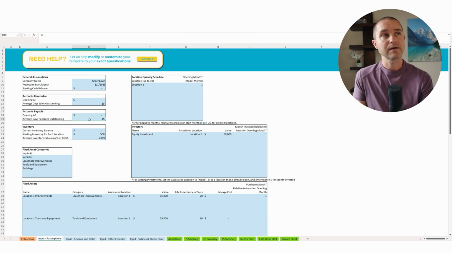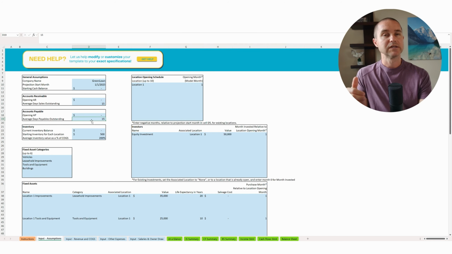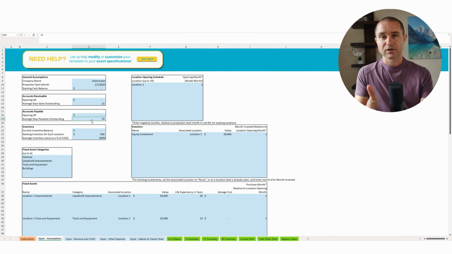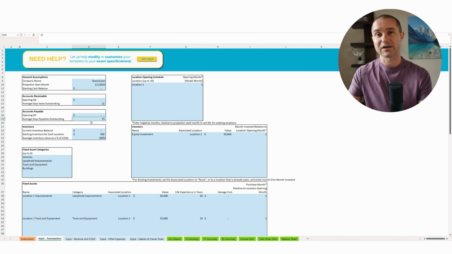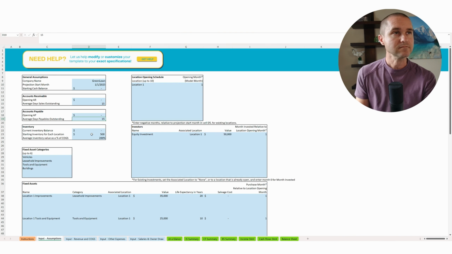Same thing on the accounts payable here. This is how many days after you receive a bill do you actually pay? When does the cash leave your bank account? Now, if you're paying for things like fuel, or some of your expenses on a credit card, you incur the expense today, but you might not actually pay that credit card off for 30 days or something, right? So you have a little bit of a window there. That's why you might put in 15 days. You're paying for the fuel today, but it's with a credit card, so it doesn't leave your cash account.